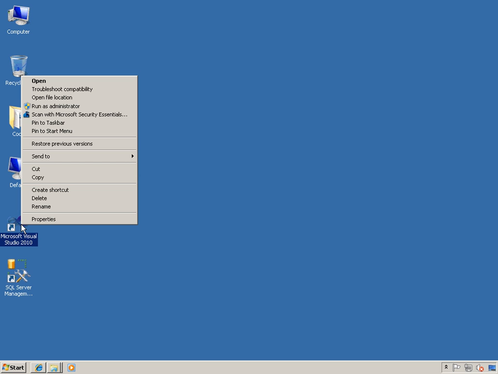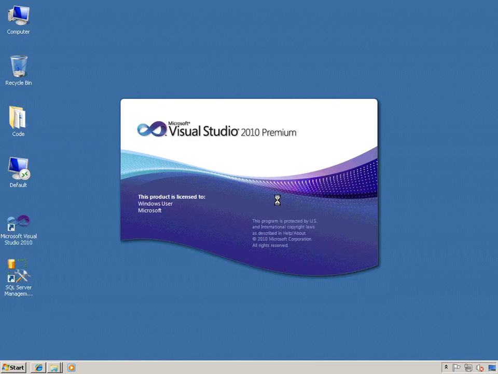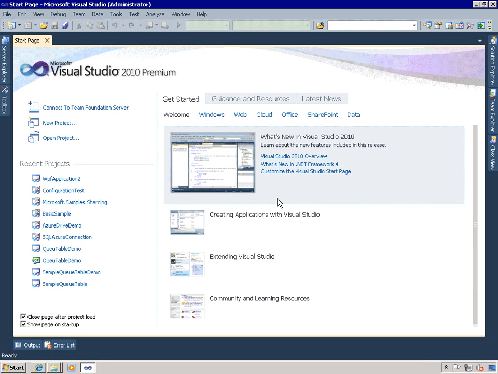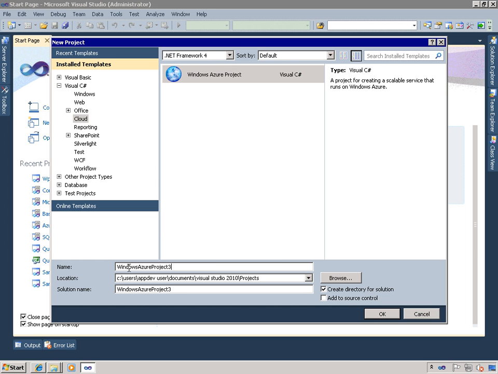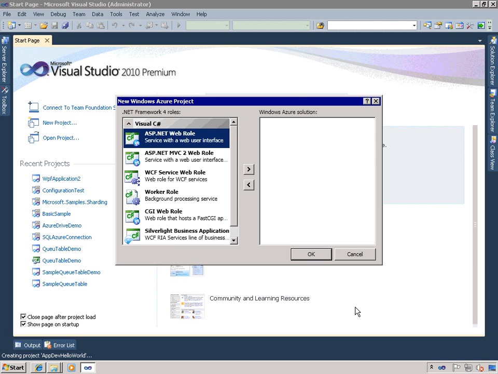So let's begin by creating a new Visual Studio project. I'm going to run this as administrator. And we're just going to create a whole new application. So a new project. We're going to create a cloud project, and we're just going to call this App Dev Hello World. We'll click OK. Again, we're just going to create a standard ASP.NET web role project.